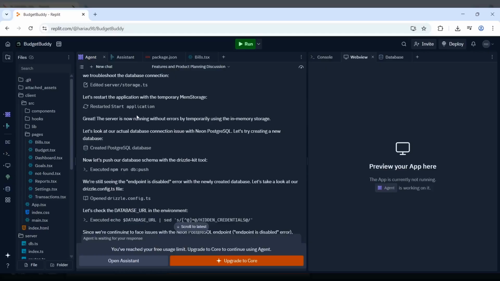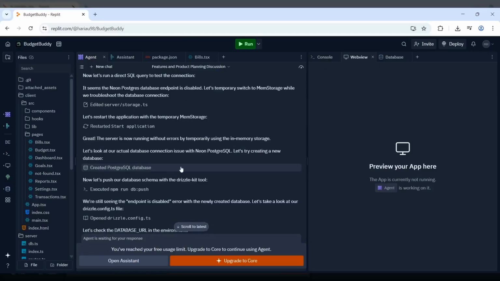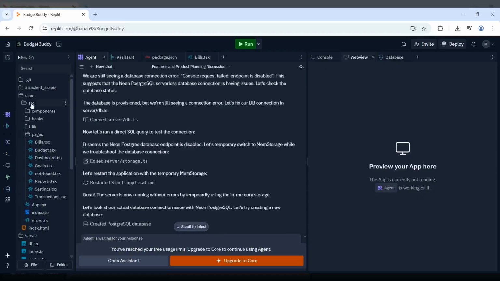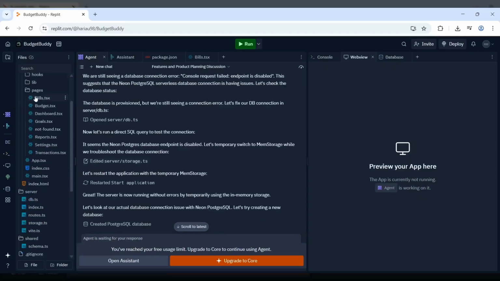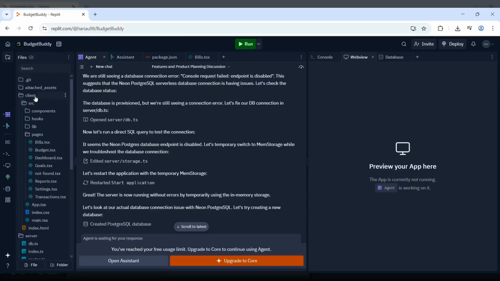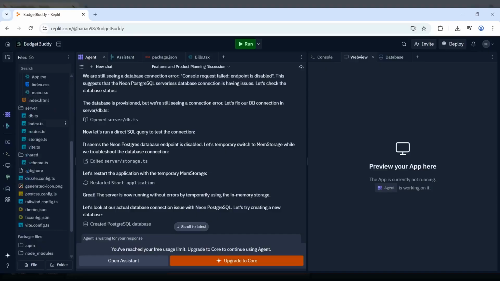This is the place where we need to give prompts and interact with the agent and develop this application. On the left hand side, we can see the list of all the files that we have developed. I have currently created an application where I'm using React for the front end and Node.js for the back end and server.